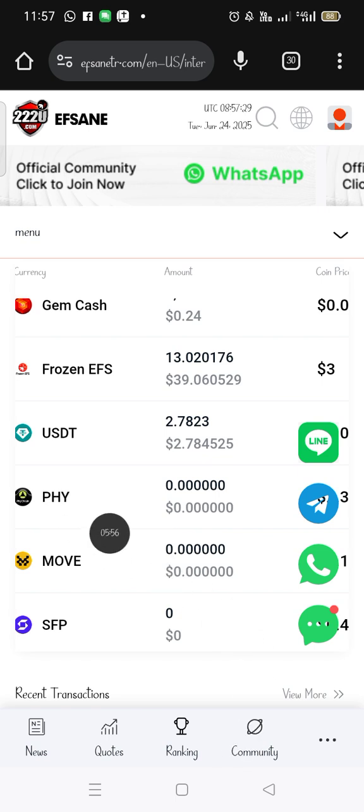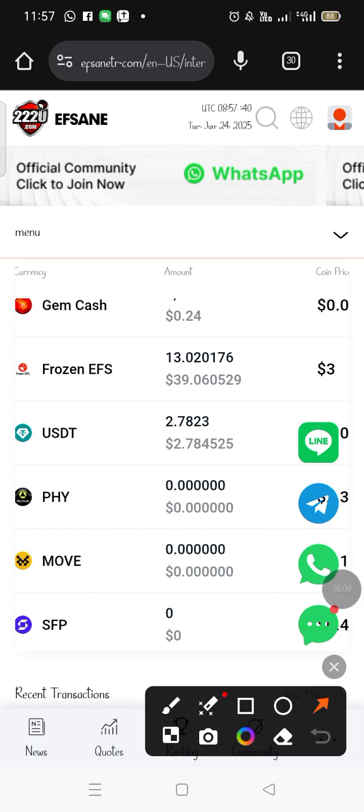You see, this coin is so good. By the way, let me tell you something. You see, I just exchanged this. I swapped it yesterday. First, I was having $1.87 here, guys, of USDT. Then I exchanged them to this coin right here, PHY. This coin is only listed here and on the MEXC app. That is where you can exchange it to USDT or Bitcoin or other coins, only on these two platforms, on EFSANE or MEXC app.